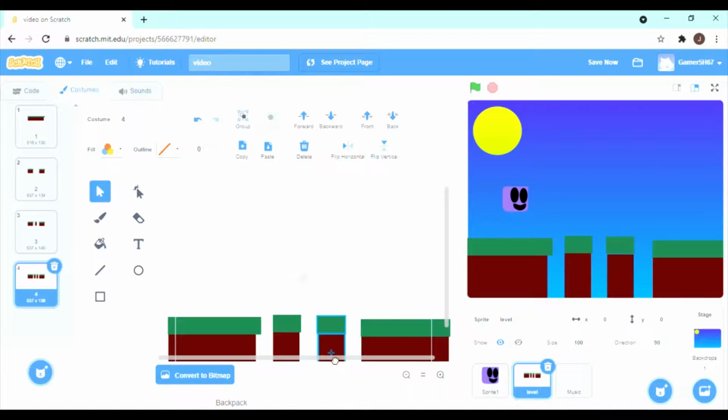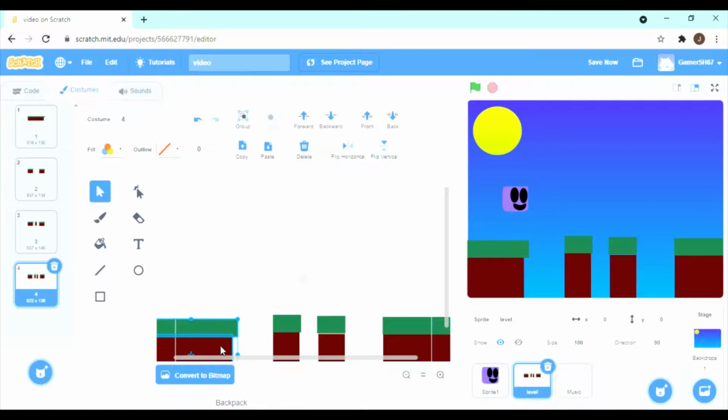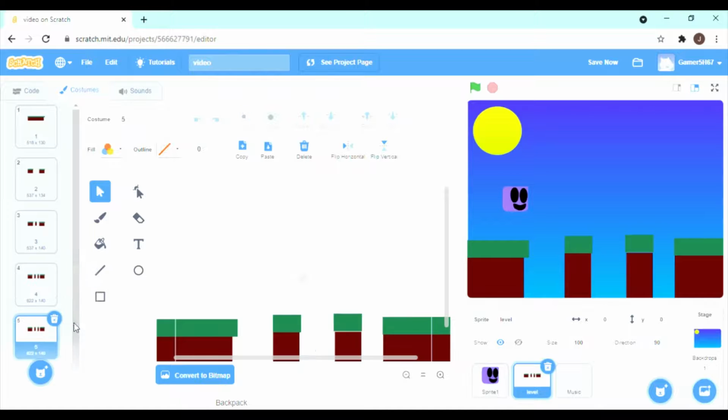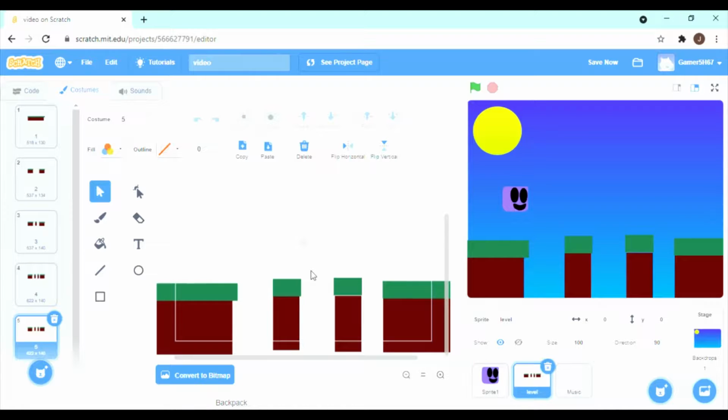Things like this, you have to separate the things a little bit more. But make sure the guy will land on the thing. So, just gotta separate them. I think that's good. So, 5th level. Wait, no. Bruh. Duplicate. So then, this next level, I'll make like, oh yeah, I remember.